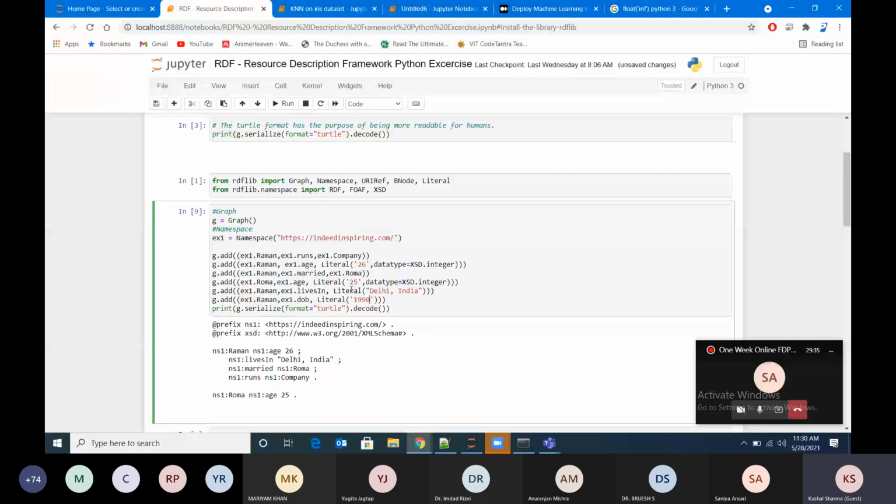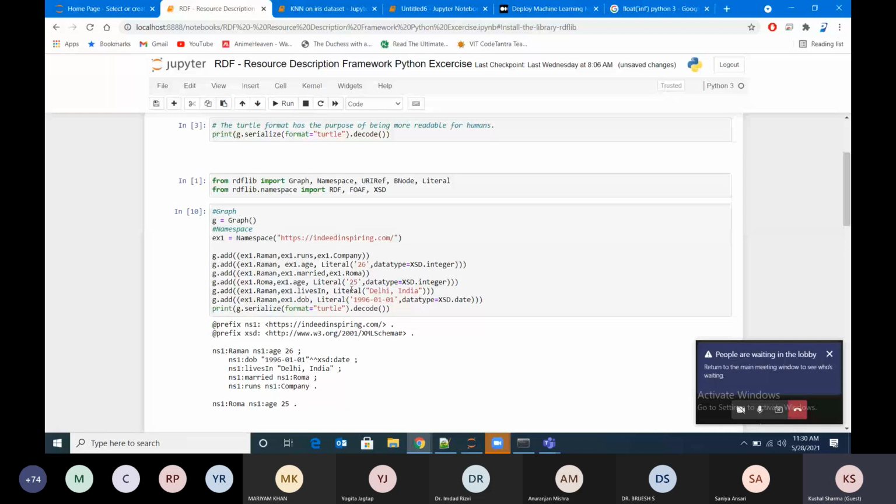If it is 1990, or 1996, then let's say 01 and 01. So this is literal, and then we can mention that the data type is date. So data type is equal to xsd dot date. So here we are able to see that this is the date of birth. All good, correct.